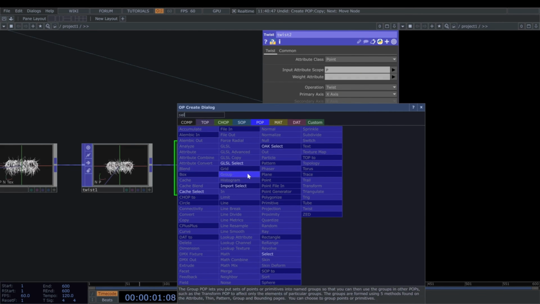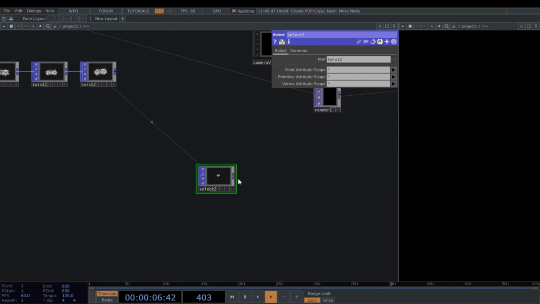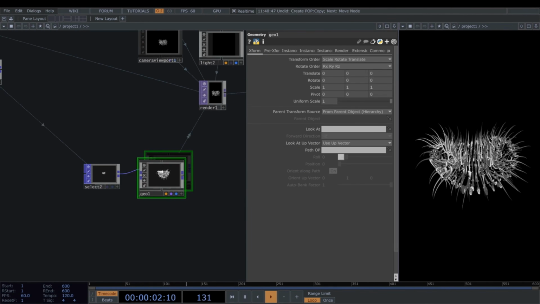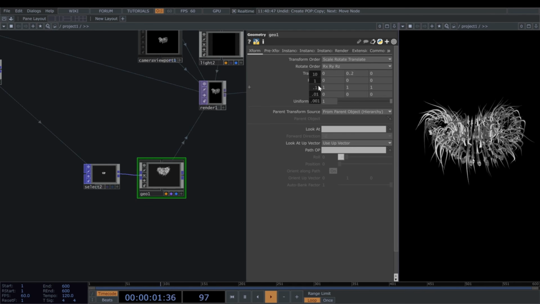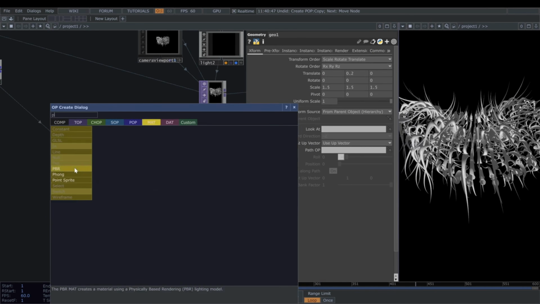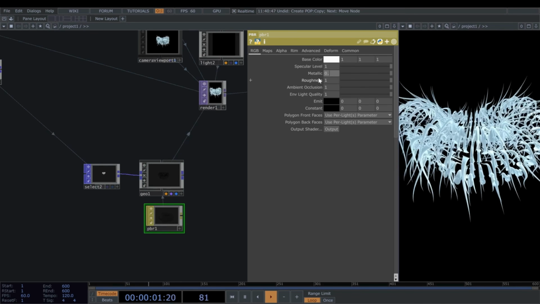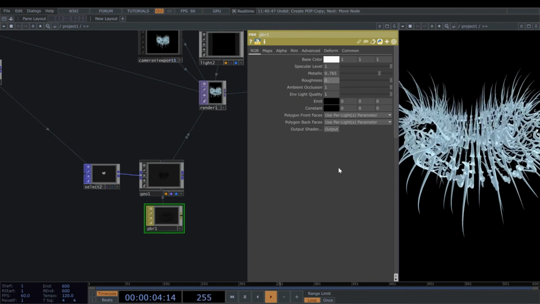Drop a select pop to grab this second twist pop and wire it into a geometry comp. Set the geometry comp translate Y to 0.2 and the uniform scale to 1.5. Create the PBR material and assign it to the geo. For this material, adjust metallic to 0.765 and roughness to 0.4.